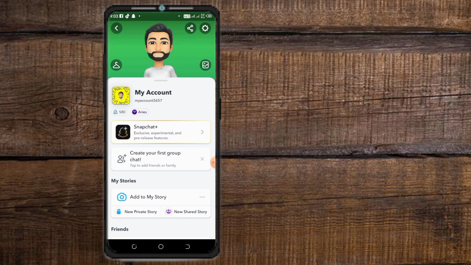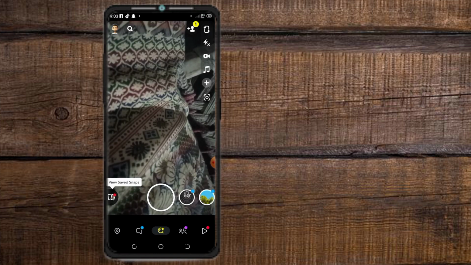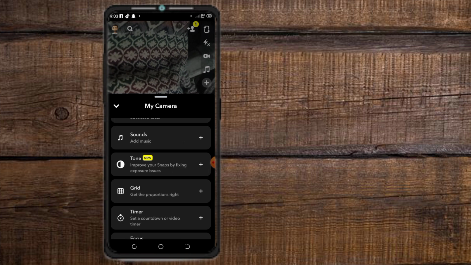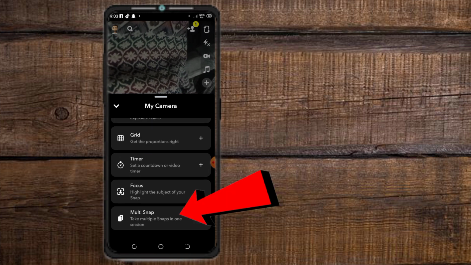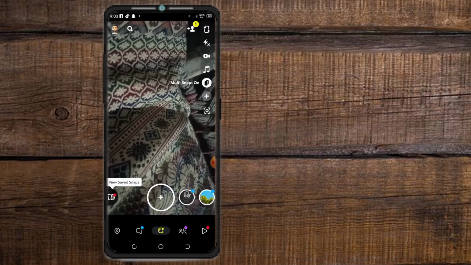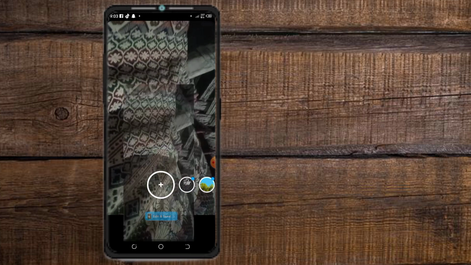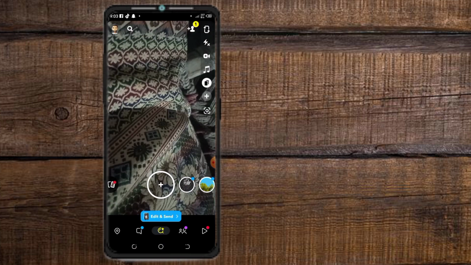You can see it before, and now go back from here and simply tap on this plus icon. Now scroll down and tap on Multi Snap from here. Please keep watching this video until the end. Now take 8 snaps from here. You can see it appears on screen.